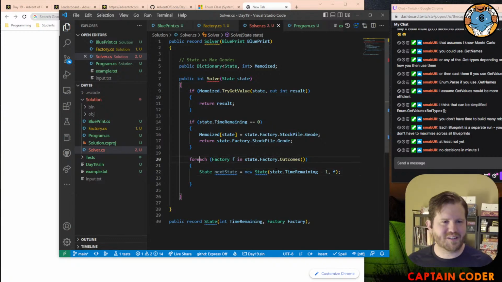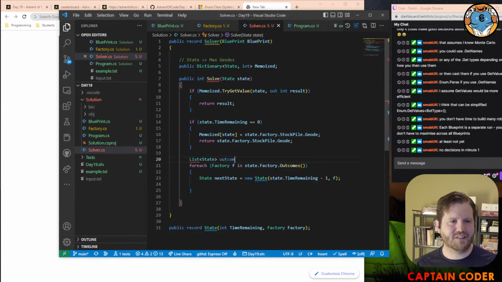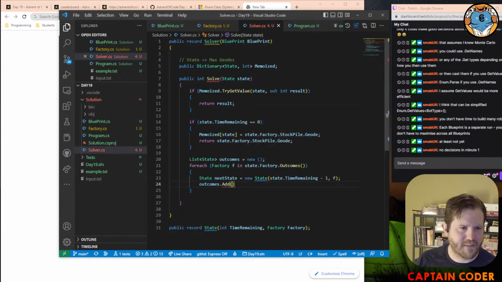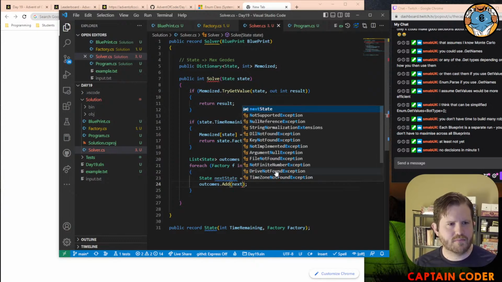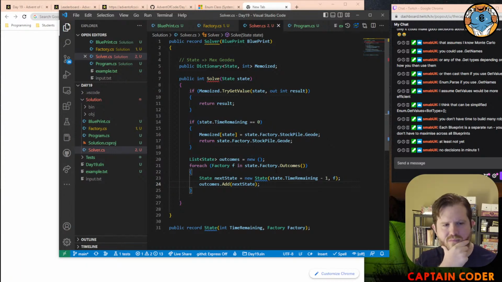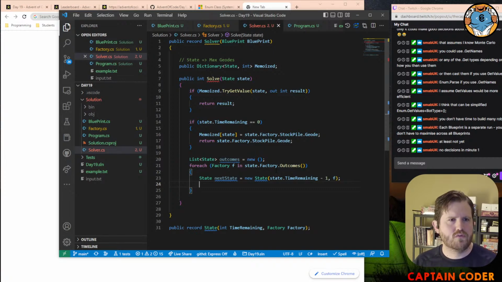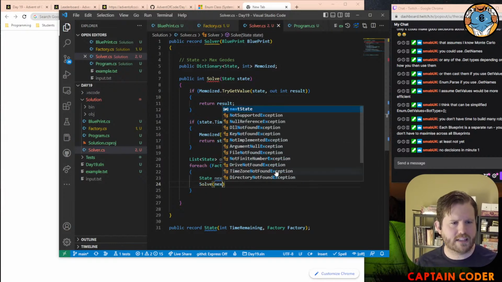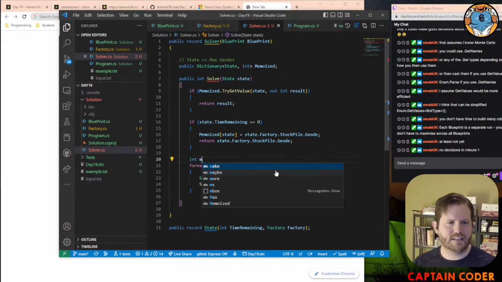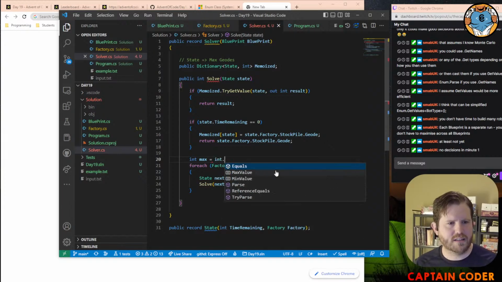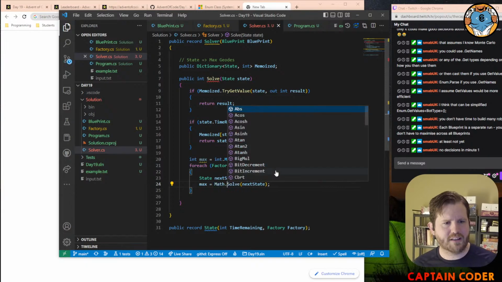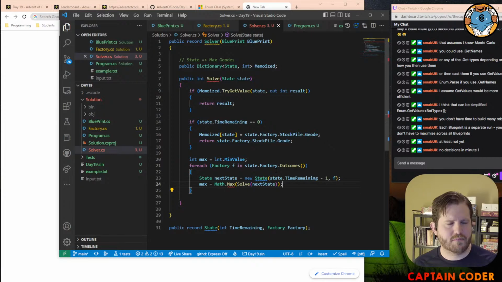And then we find the maximum. So these are our lists of state outcomes. The autocomplete likes to get me there. Outcomes dot add f next state. This isn't quite right, I'm doing something wrong. This is our next one, and then we don't actually add that. We do solve next state. Yeah. We say int max equals int dot min value, and then max equals math dot max of this and max.